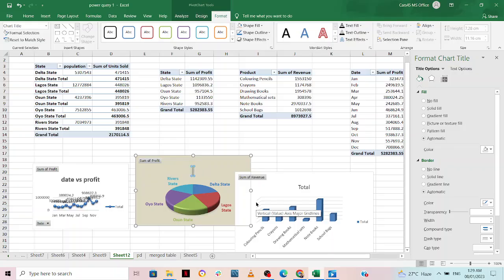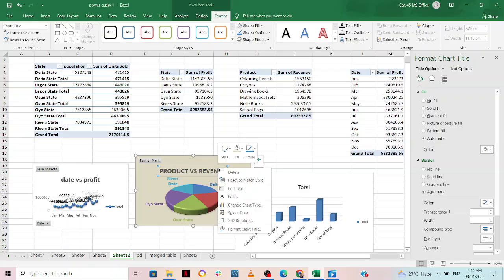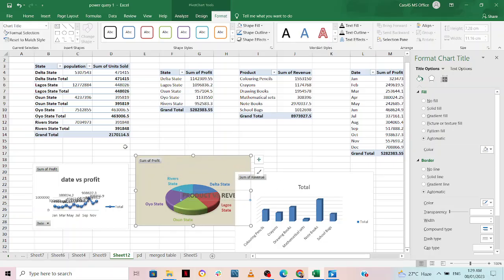For the pie chart, it was product versus revenue. So we have product versus revenue. Okay, so we have that. Then this one that I just did, okay, this is product versus revenue. So let me copy that. Okay, undo please, hold on. Okay, no, instead of copying, let me just, it doesn't cost me anything.